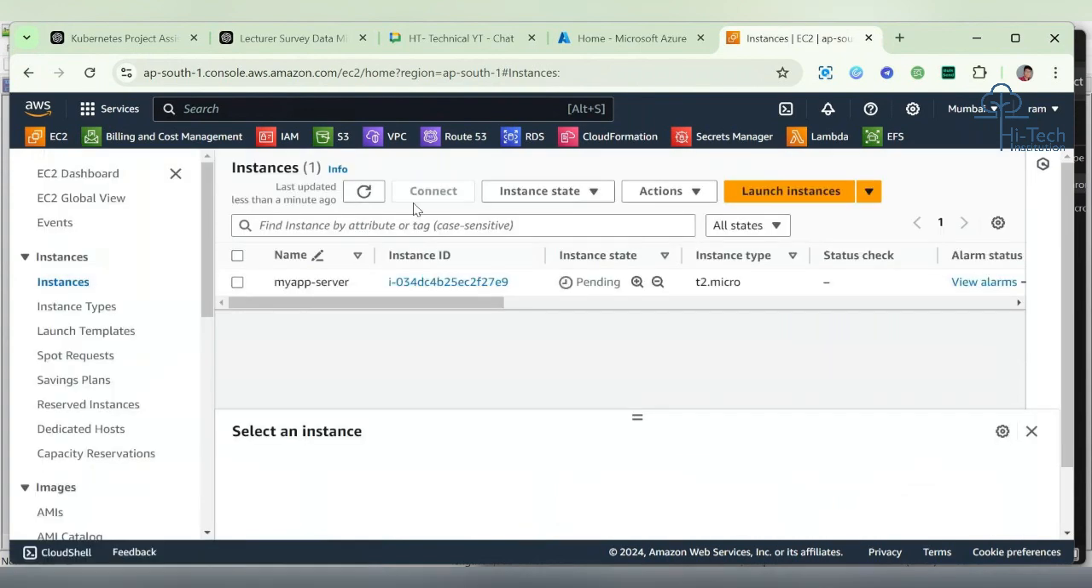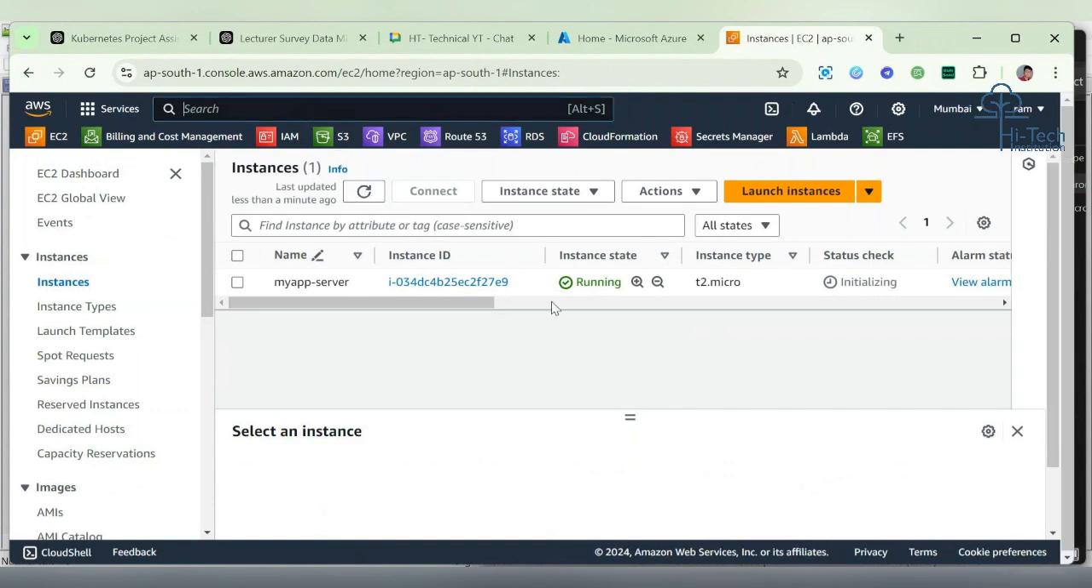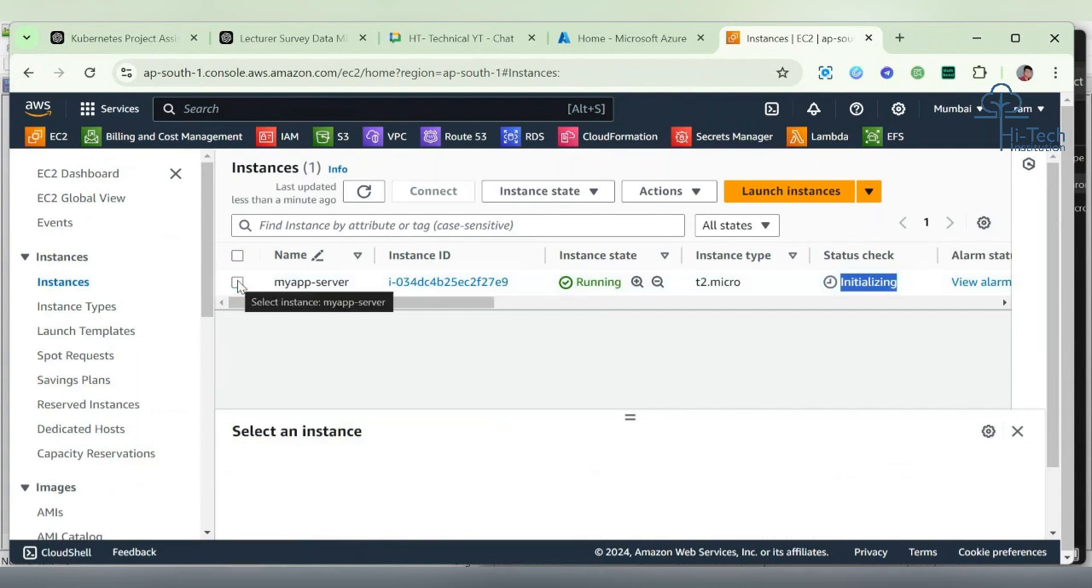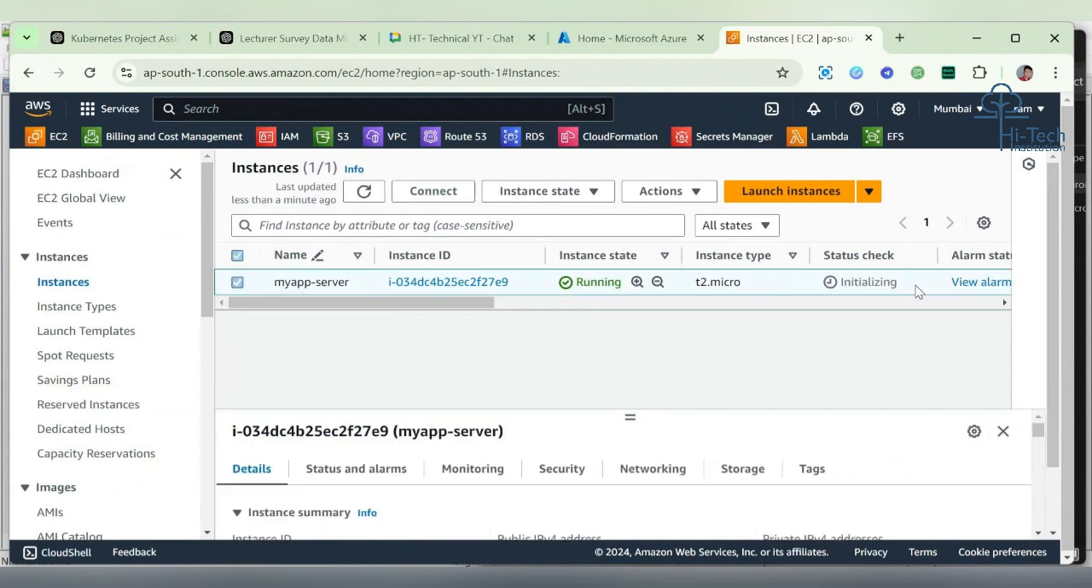See, our server is under creation. Here it should show running, and here it should show 2/2 checks passed. Only then can we move on to AWS Backup. Now it's coming into running, and now it's initializing. Generally, servers take around 2 to 3 minutes to come into the initializing state.